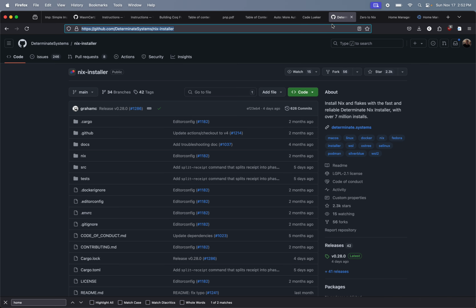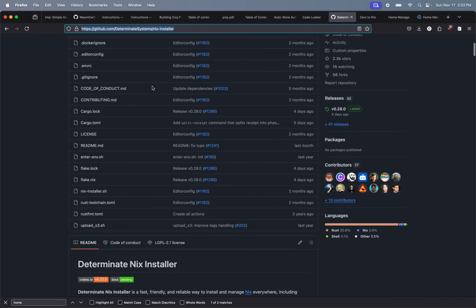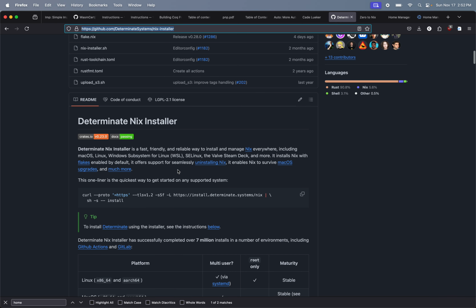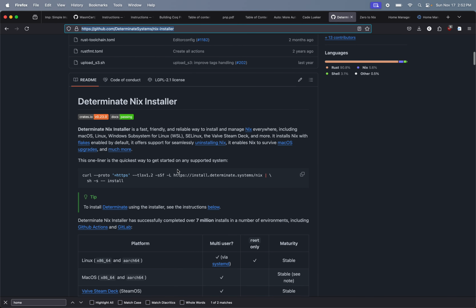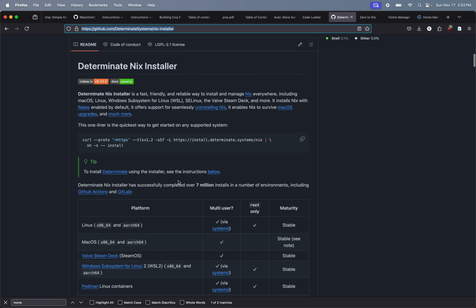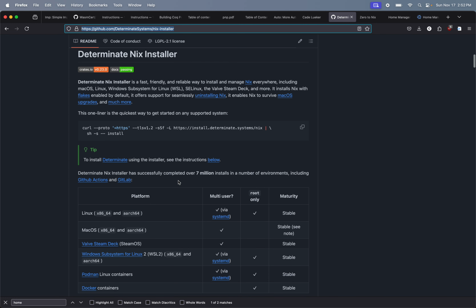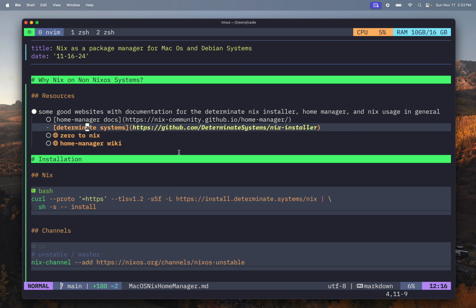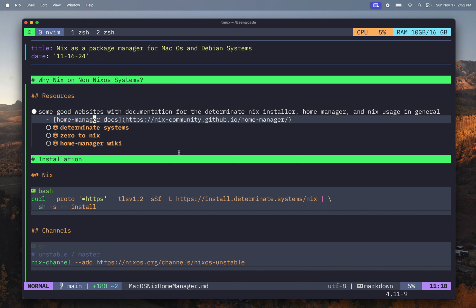So I'll start with the Determinate installer. It's written in Rust. It has some of the more bleeding edge Nix features. I think the main one is that Nix flakes are not considered bleeding edge, so you don't have to enable them. It's not an unstable feature. They're enabled by default, but I opted for channels. It just seemed a little bit more simple to set up.